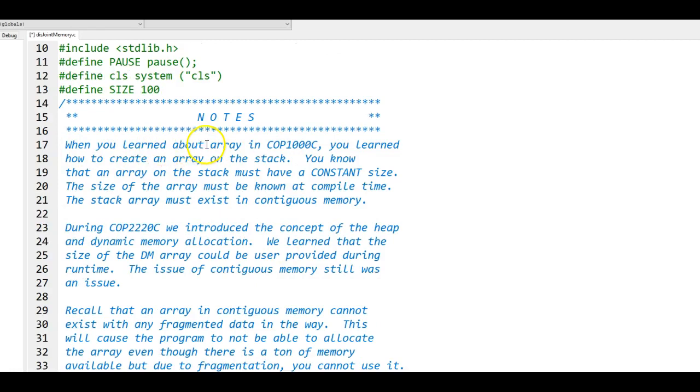When you learned about arrays in COP 2000 or in COP 1000, you learned how to create an array on the stack. Maybe back then we didn't call it the stack, but that's what happened. You learned that an array on the stack must have a constant size. The size of the array must be known at compile time. That's a major drawback of an array on the stack, and the array on the stack must also exist in contiguous memory.